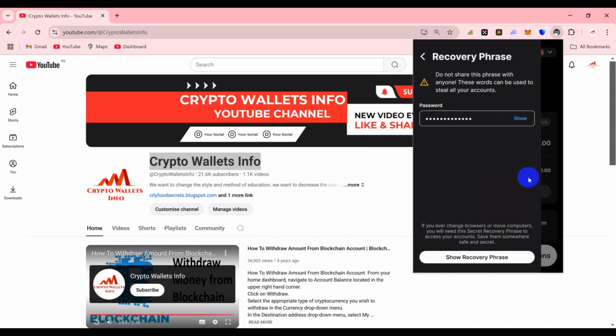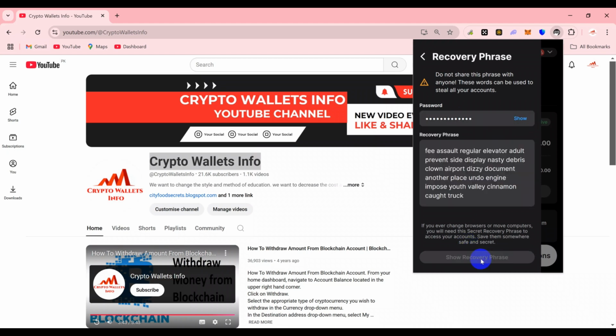And you can also see here, if you ever change browser or move computer, you will need this secret recovery phrase to access your account. Save them safe and secret. Okay, so I have entered the password. I'm going to click on show recovery phrases, and you can see here my secret recovery phrases in front of me, and these phrases are almost 24 words. This is strong for me and also for you, and safe from scammers or hackers.